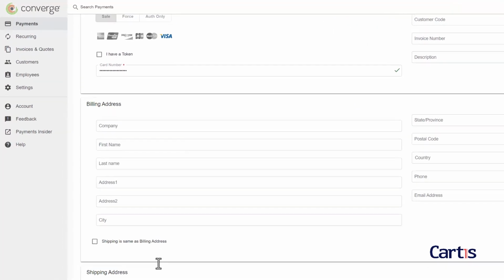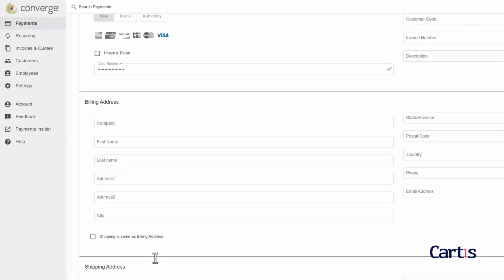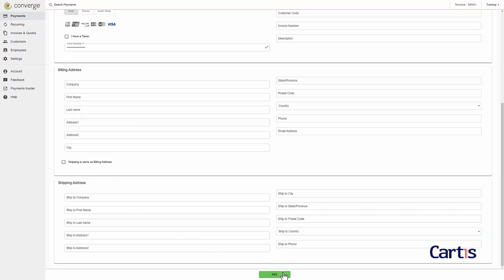If you have tokenization enabled on your account, you can search for an existing customer or create a token number. When you're ready to submit the transaction, press Pay.